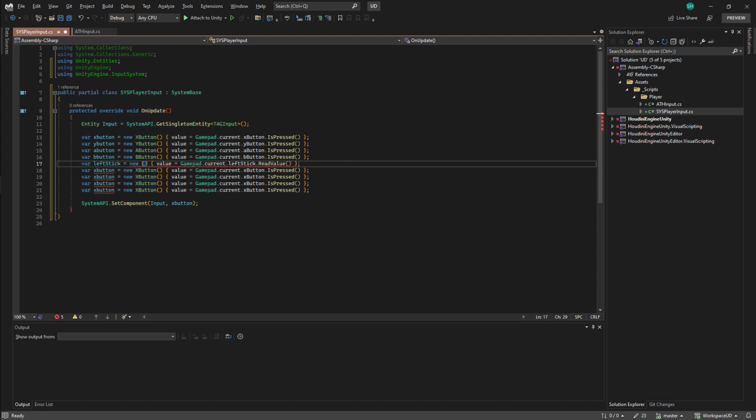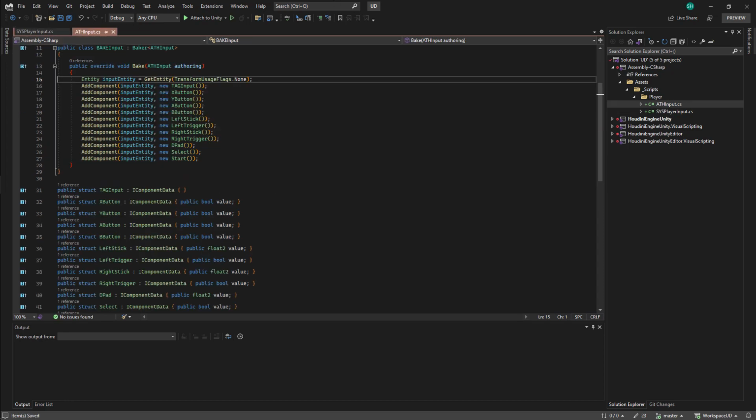I have an issue for my next value. The next value is for the left trigger. This value should not be a Boolean, it should be a float. So I'll need to update my authoring component. The left trigger should now contain a public float value.